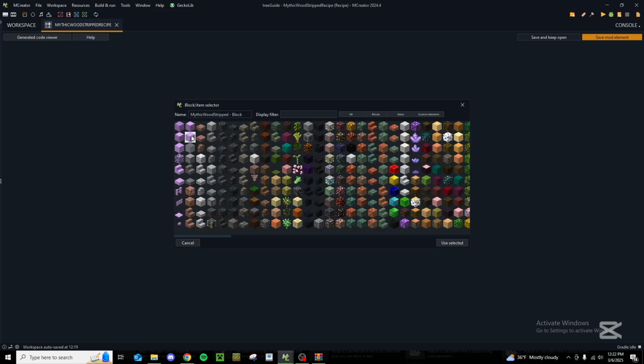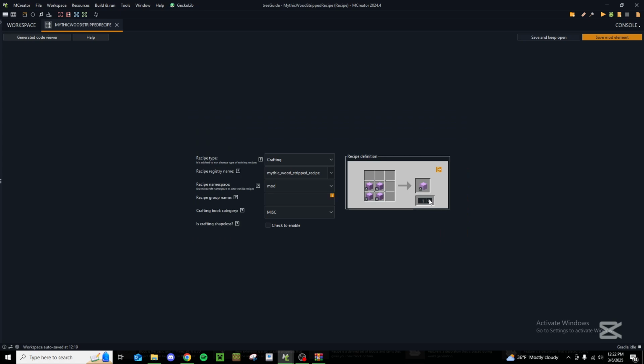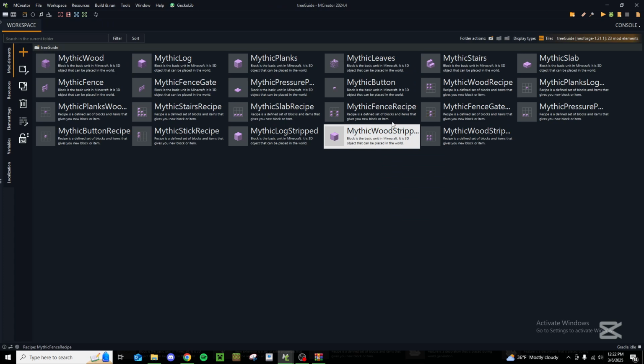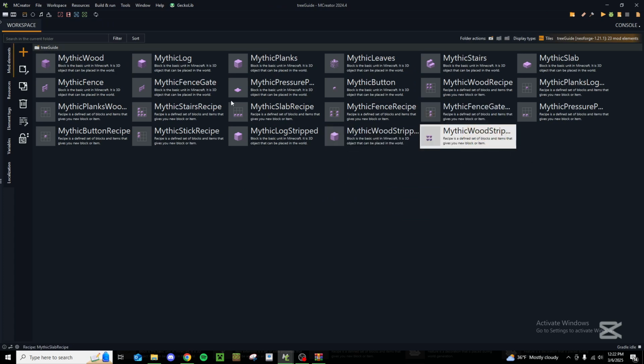which if you look very closely, you'll notice looks like our mythic log stripped because that's what we duplicated it from. There we go. Let's up this to 3 and then save. Perfect. So now we can craft our mythic wood with our mythic wood recipe. However, you may be wondering, how are we supposed to get this mythic log stripped in the first place?